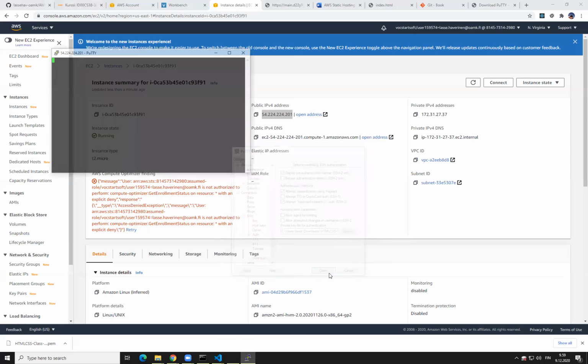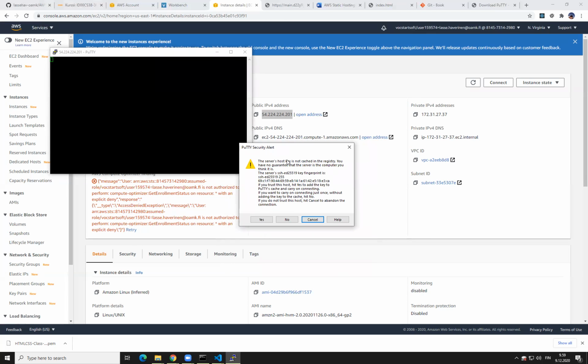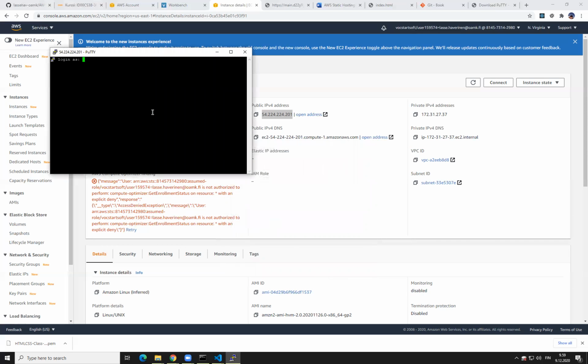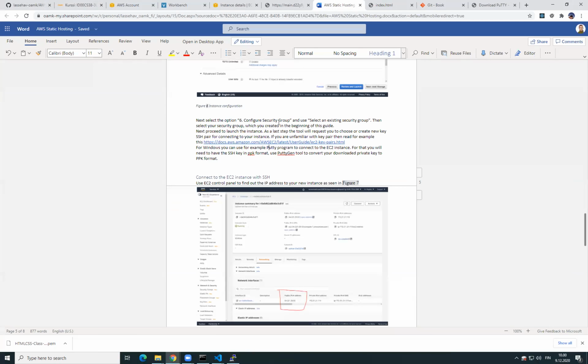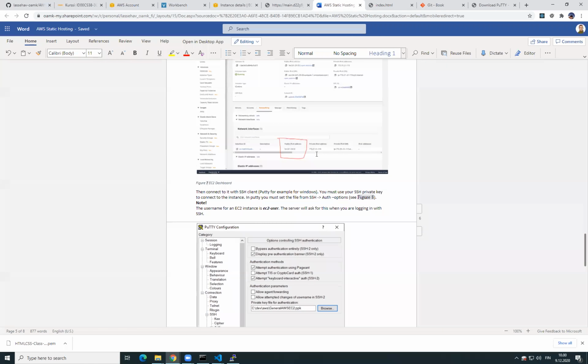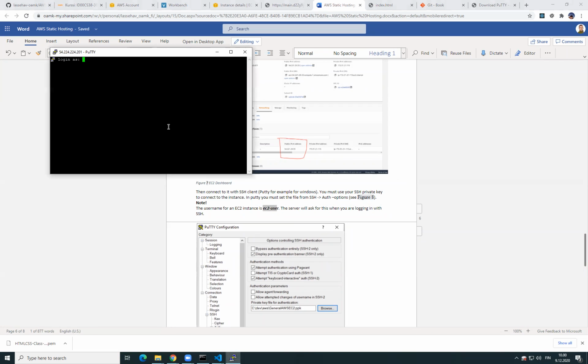Now I click open. Then it warns me that this is the first time when I am connecting to this one. Do I trust the computer? Yes. And now it asks what is the username I will be using to log in. And the username is always, it is listed also here in the document. It is like this, EC2-user. So I will write here EC2-user.